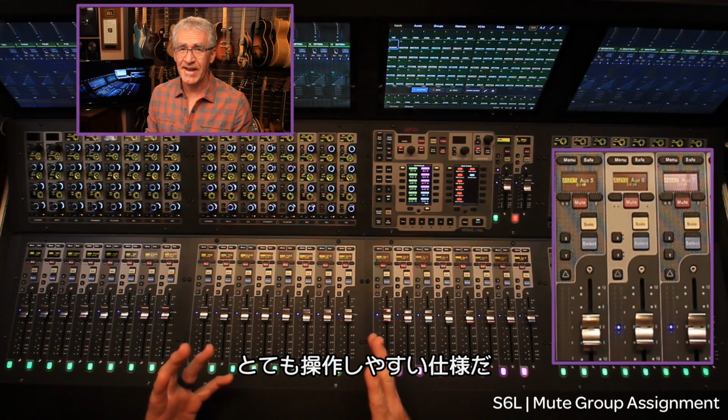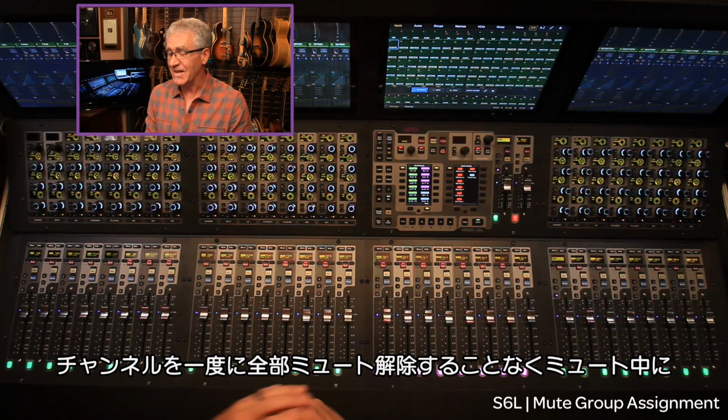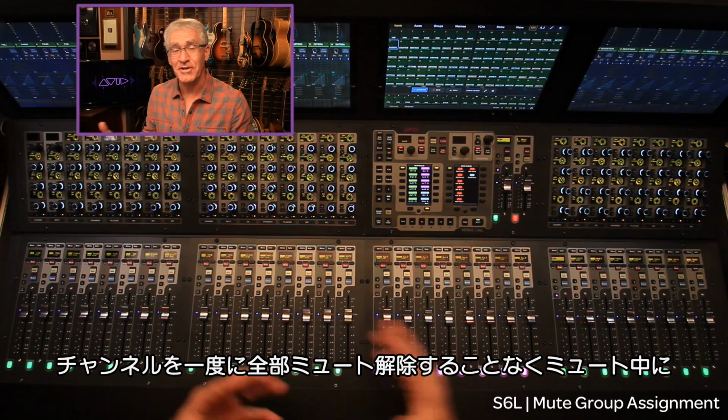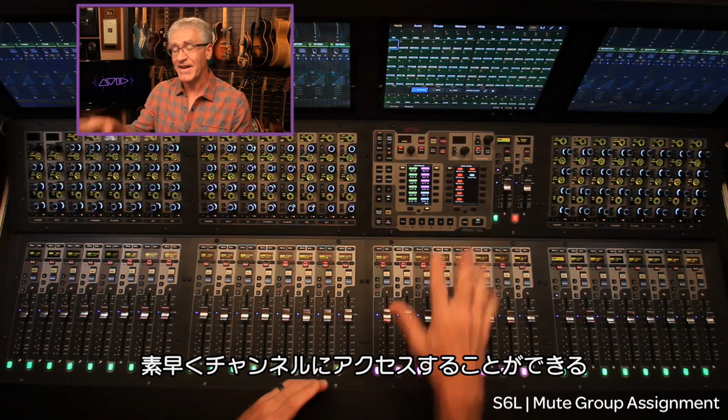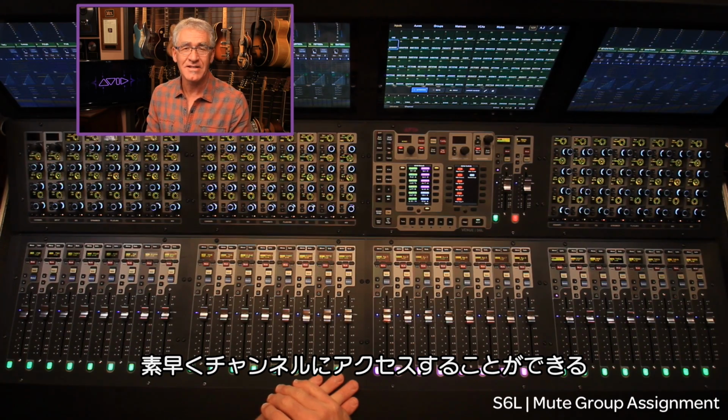So it's a really, really handy feature. It really works great to be able to access a channel quickly while you have things muted without having to unmute all of the channels at once. It's a great workflow.